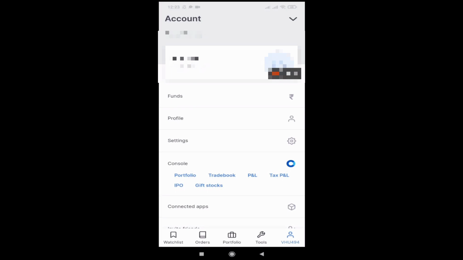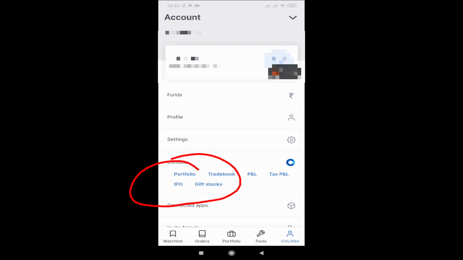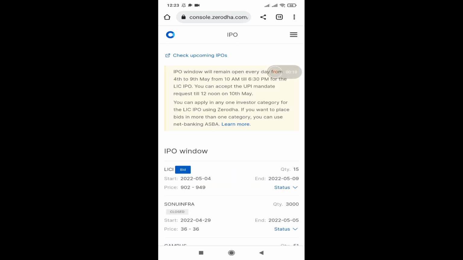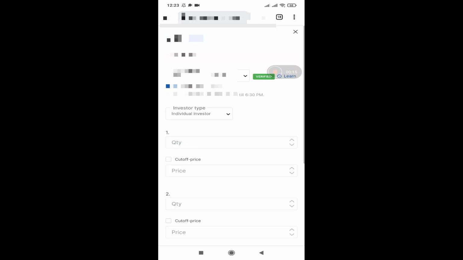I hope you are familiar with the topic as written in the title. Today I am going to share with you how you can apply for the LIC IPO. You just need to log in with your Demat account and go to the profile section. In this section you will get the option LIC IPO. Just click on it and you will be redirected to the console of the Zerodha website. If you have a Demat account with another broker, you can apply as well. In this video, I am going to show how you can apply with the Zerodha account.